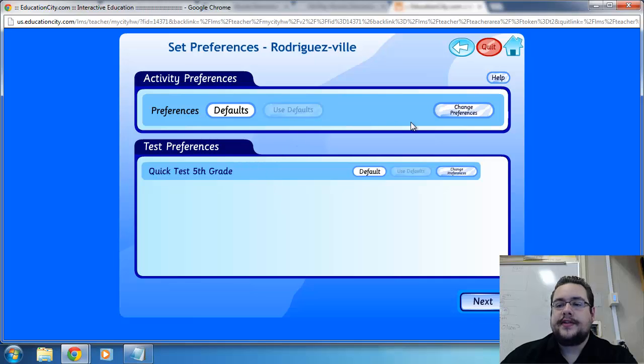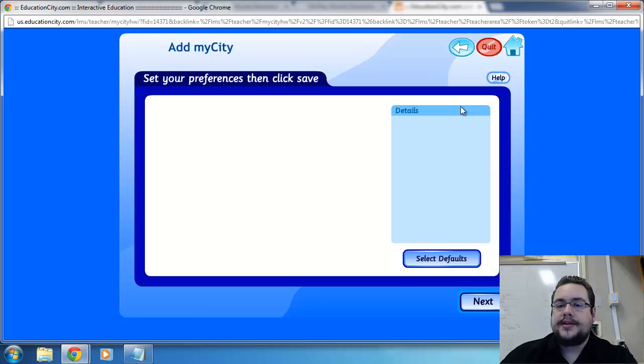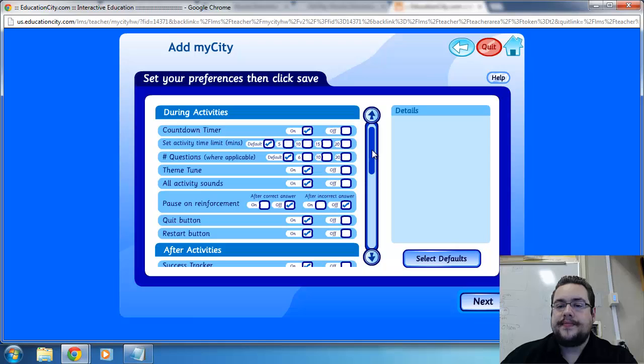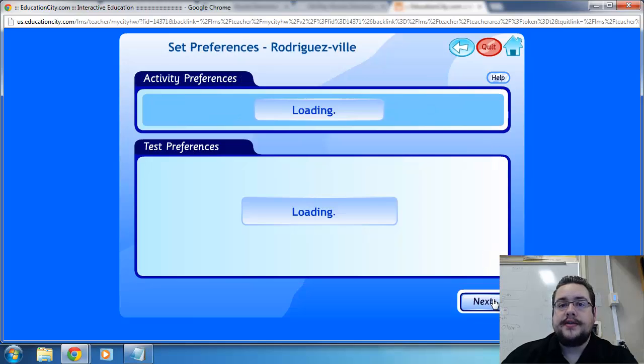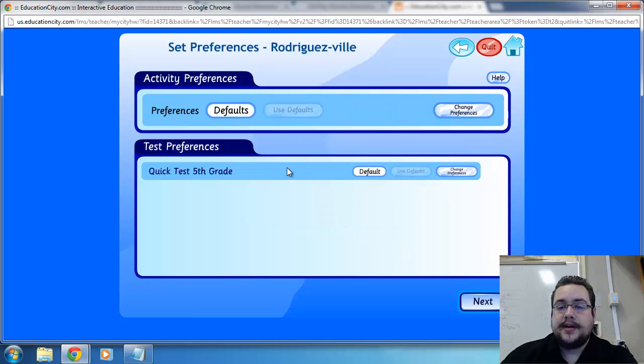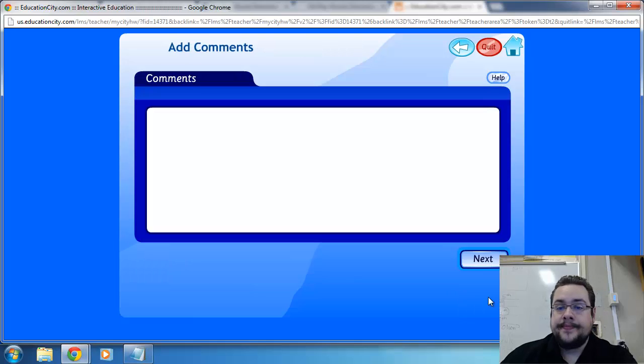And these are the preferences for the activities. If we go in here, we can choose how long we'd like them to do the activities for. If we want a time limit, for example 5 minutes, so we don't have them lollygagging around. We could turn off the theme music, activity sounds, pause on reinforcements, things like that. You can go through these and set these as you see fit, whatever you'd like to do. It's all fine, and same thing for the test. We have a few options there as well. So we're going to leave this as default and click next.